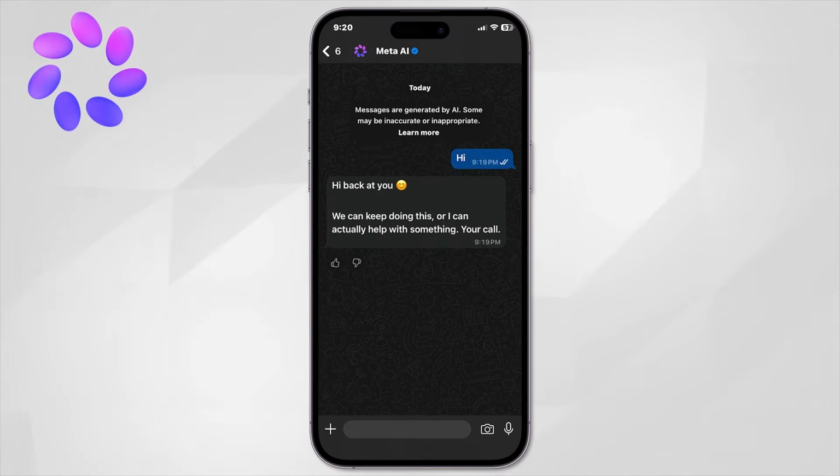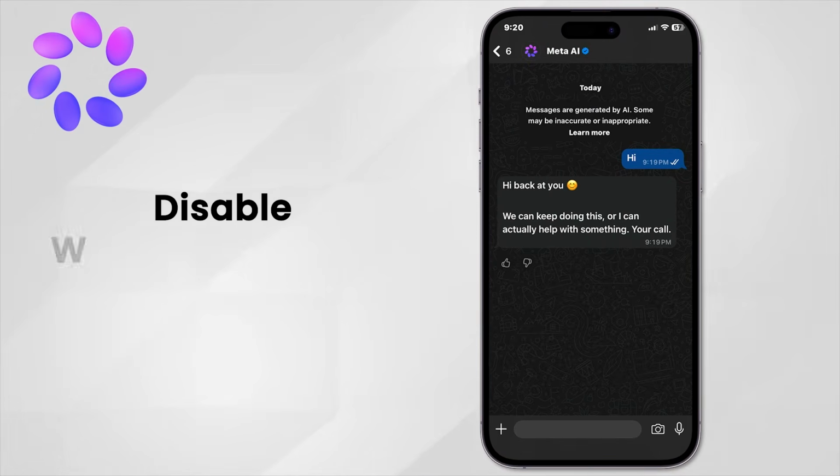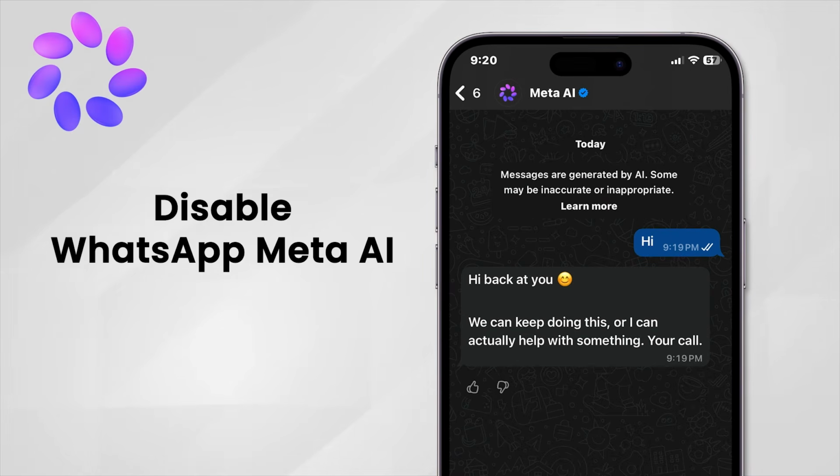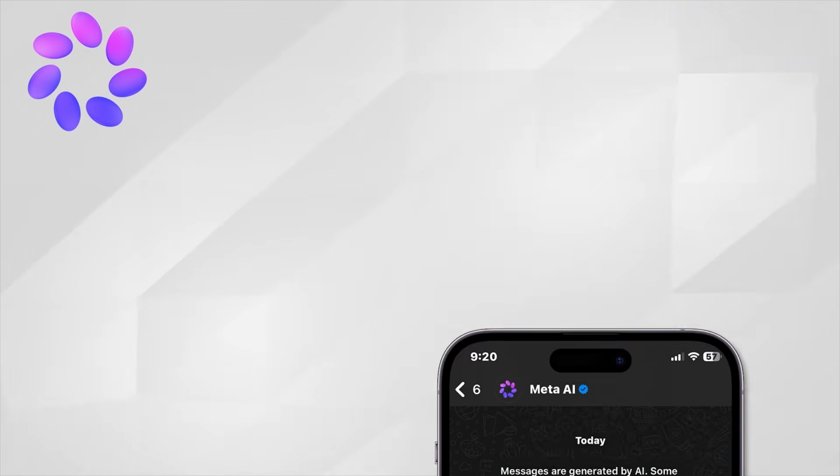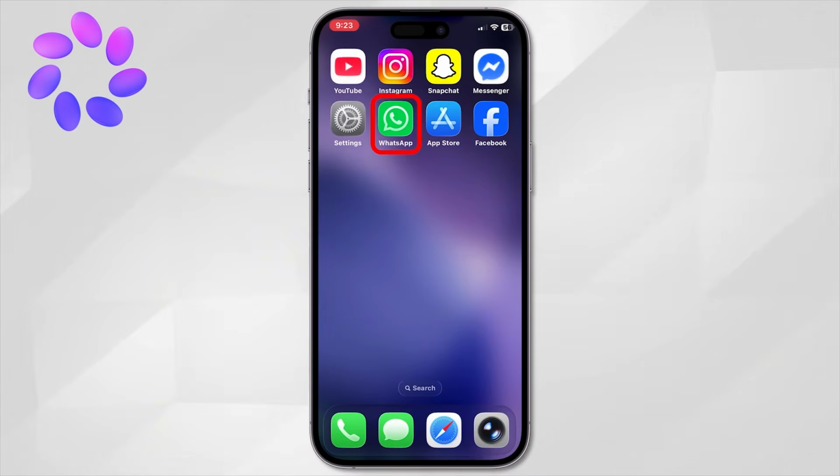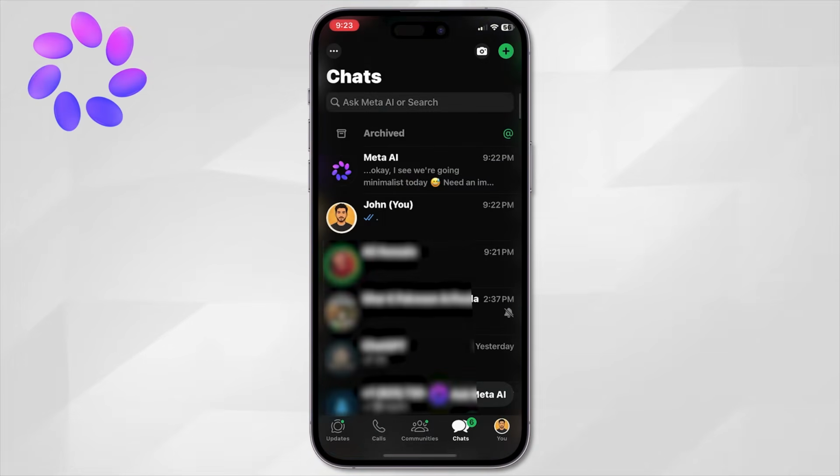If Meta AI is distracting you on WhatsApp, don't worry. In this video, I'll show you how to disable or manage it. So let's get started. First, open WhatsApp on your phone and make sure you're using the latest version of the app. Now, here's something important to know.